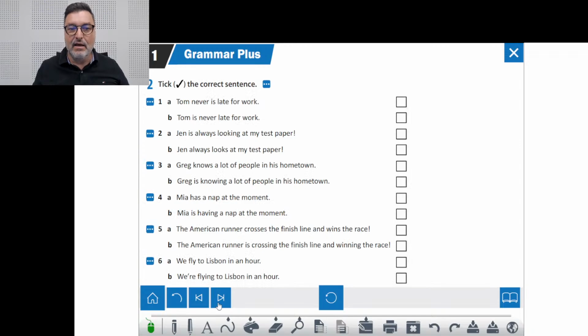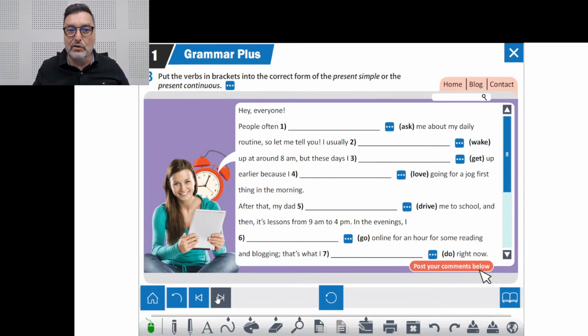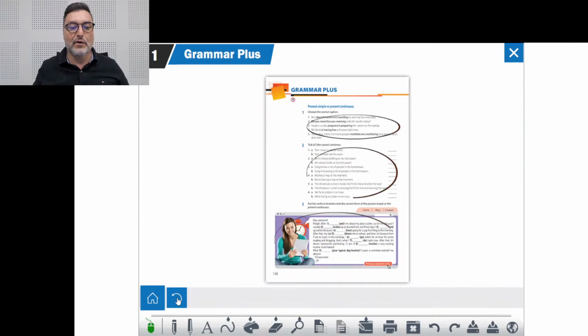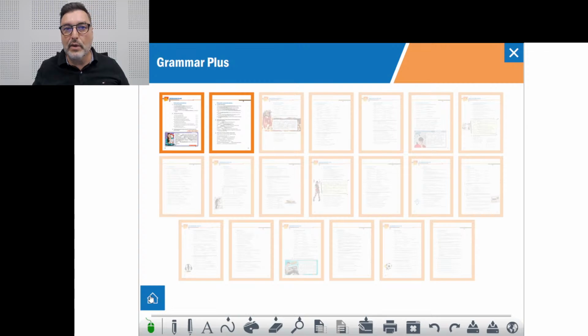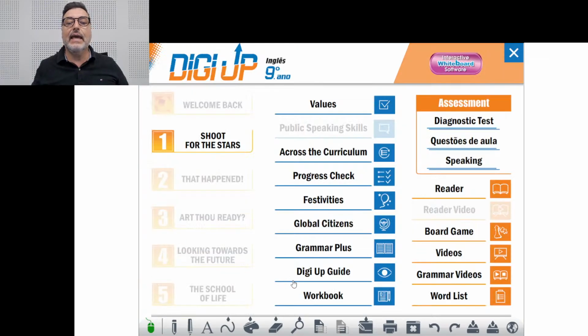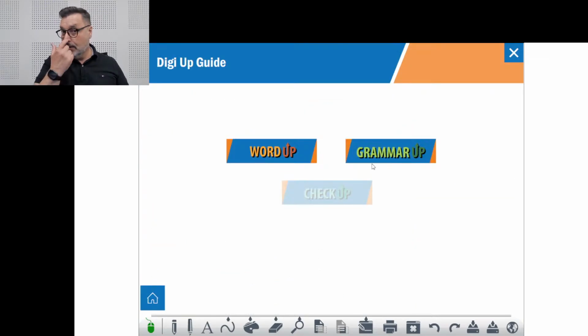And as I said, all the exercises are carefully scaffolded. You do them based on the level of your class. They're there for you. Okay, so we have a whole Grammar Plus to reinforce if you feel it's needed. Okay, we have the DigiUp guide. And that is a flip book.